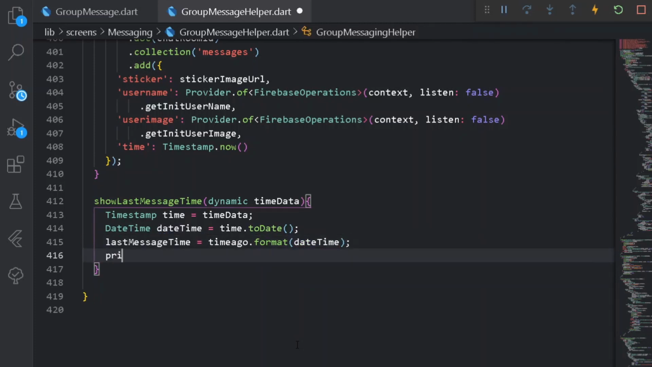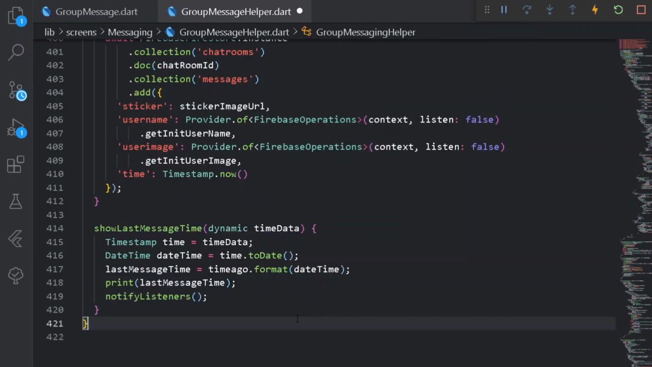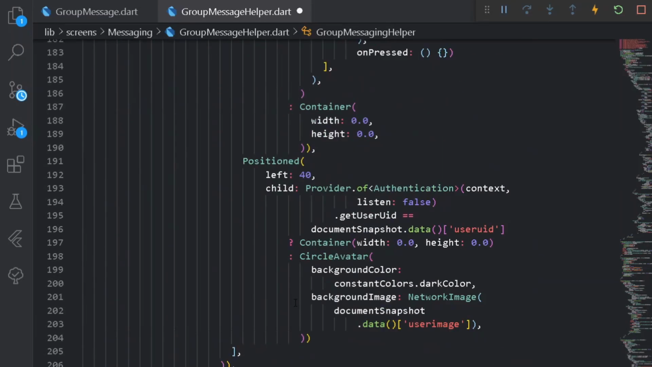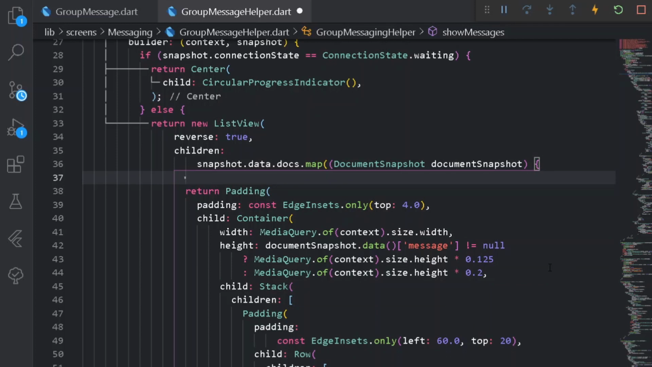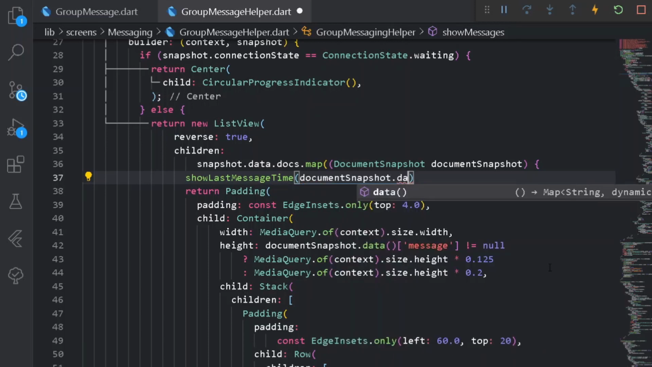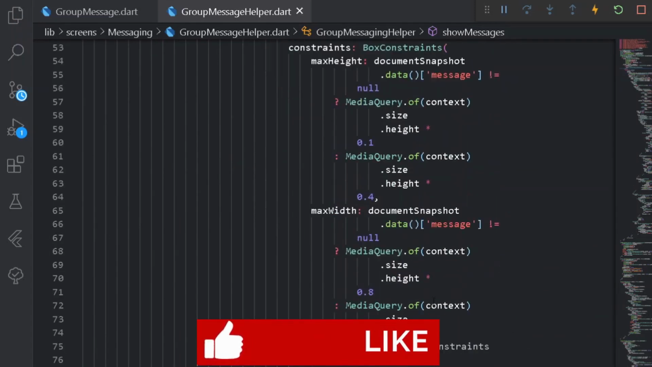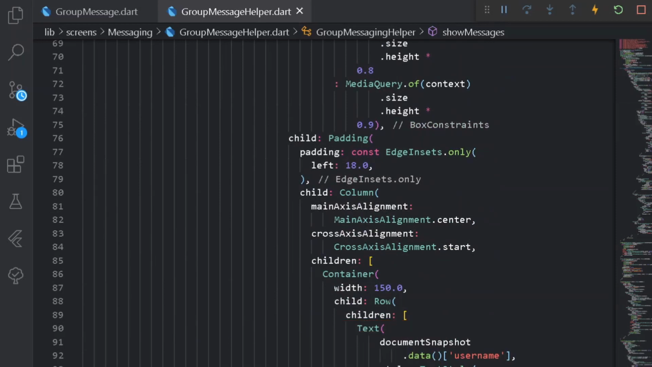So once we have done this, let's print out the time as well. So here let's have print last message time, and after that let's notify all the listeners. So once we have done this, press Ctrl and S, and let's go at the top where we are simply getting all of our messages, that will be somewhere around document snapshot, and here I can simply have the following time. So here let's have the method show last message, and here it will be taking a time data as well. So for time data I can simply say document snapshot dot data, and from this let's fetch all the time, easy thing. So once we have done this, format document first. So now once we have implemented the following method, we should be showing the formatted time to the user under his following container.